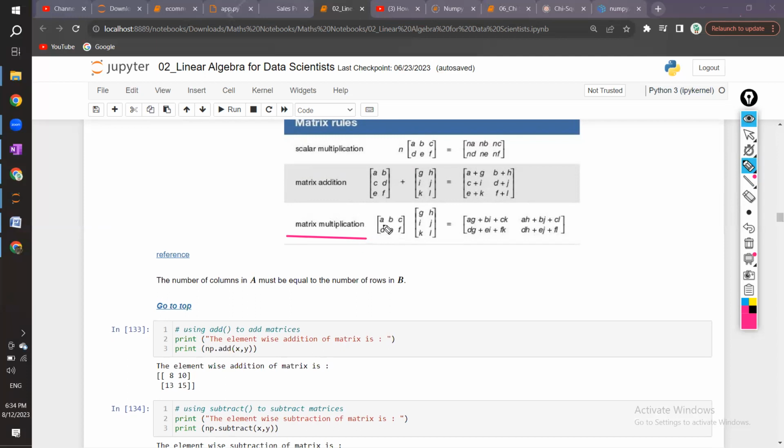So you remember, what is the size of this matrix? 2 rows, 2 by 3. And this one is 3 by 2. If you remember, we can do matrix multiplication only when the columns of the first matrix are equal to the rows of the second matrix. The 3s cancel, then you will get a 2 by 2 matrix. The output will be 2 rows, 2 columns.